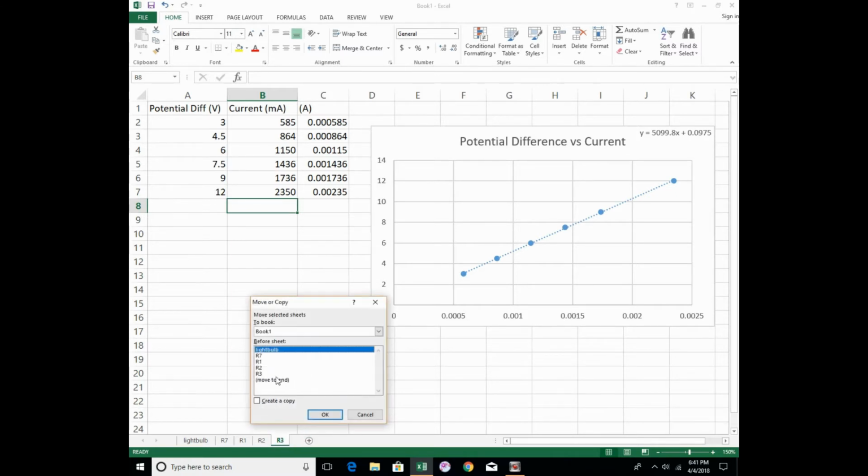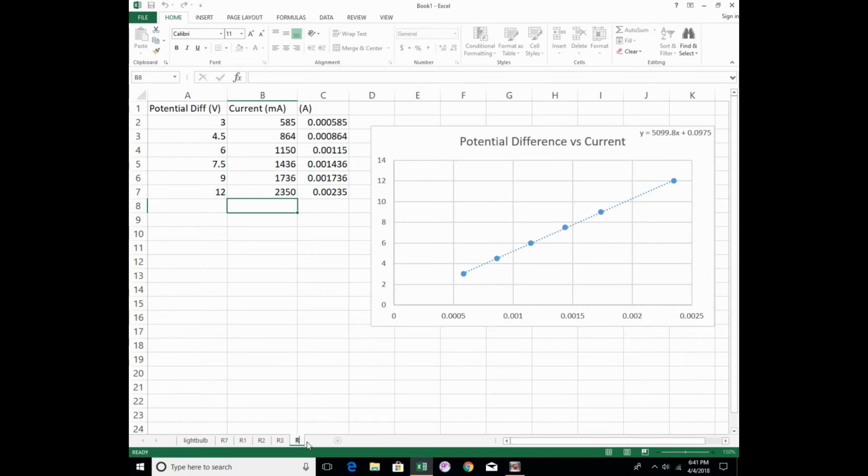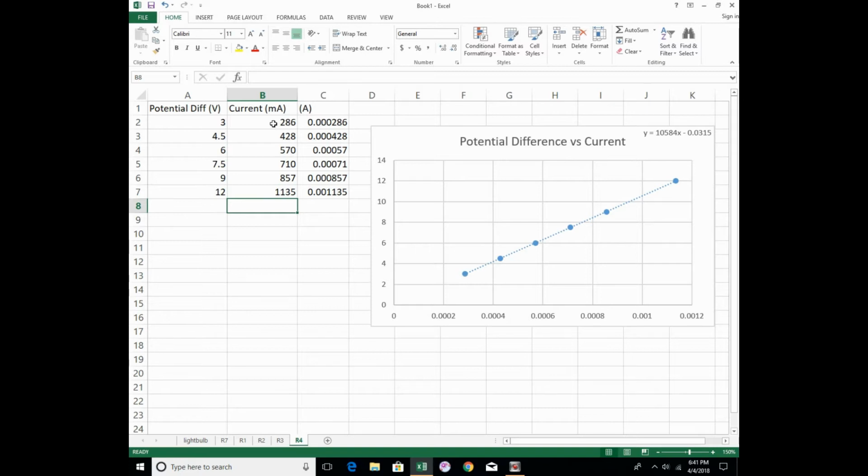Okay, move or copy. We've got one more to take a look at. I think this one may have actually been R5, but I'm just going to call it R4. It doesn't actually matter. It's the last one in our grouping. 286, 428, 570, 710, 857, and 1135. Great. So, we once again end up with a pretty straight line.